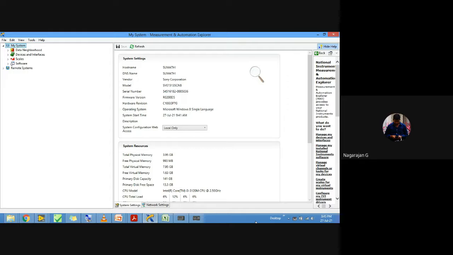As we are going to work today on the data acquisition system, I'm going to show a demonstration of how we can simulate the data acquisition hardware. The first step is, see, there is an option called Devices and Interfaces. Expand it; there is an arrow mark over there. This will show how I can simulate the hardware.